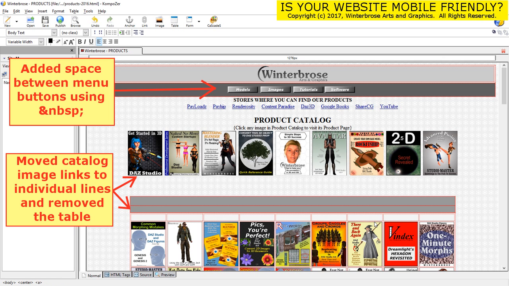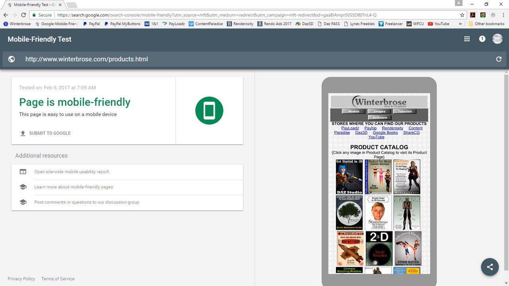So we basically just recommend getting rid of the table altogether, because the table usually has a fixed size. Even if you do 100% width of the screen, if you have a single line, like we did at the top with our small buttons and our title, that works good, but it doesn't work too well when you have a whole bunch of images you want to draw. So once we got that fixed, we reran the test again, and our page is mobile friendly.